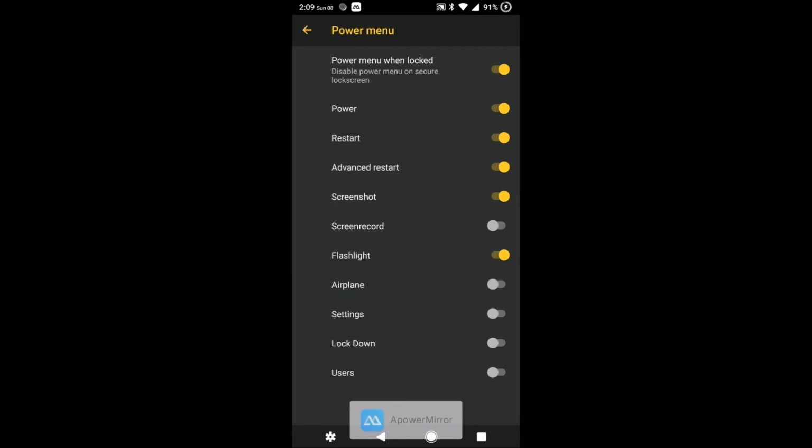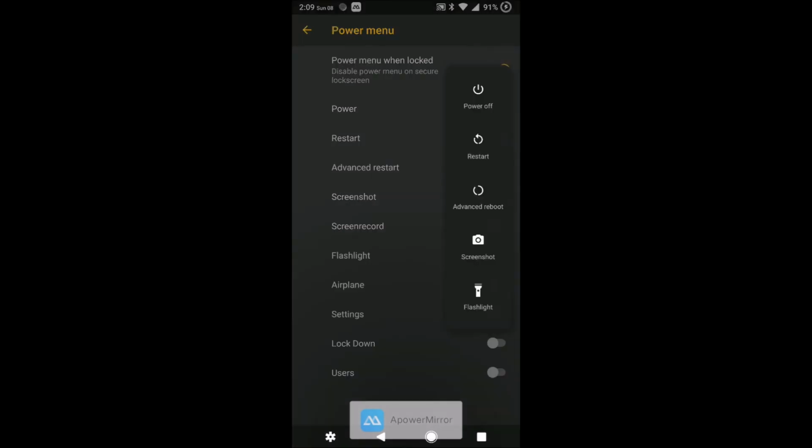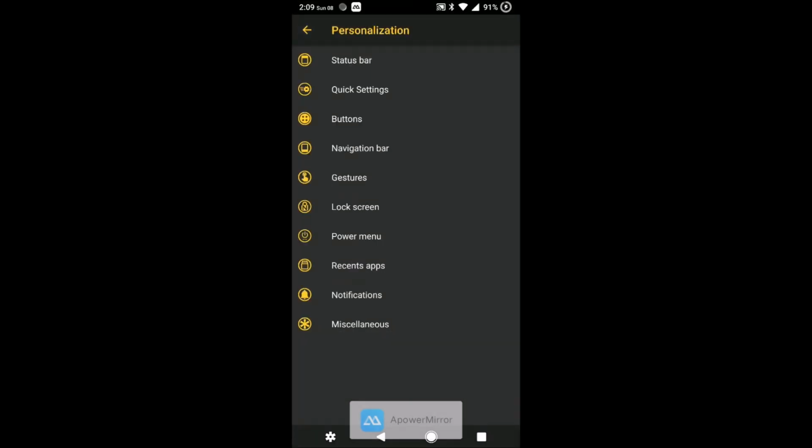Also in the power menu here, you can set different options. Let me press the power button on my phone. As you can see, you can take a screenshot, flashlight, advanced reboot, which will take you to the bootloader. And yeah, you can have different things there.